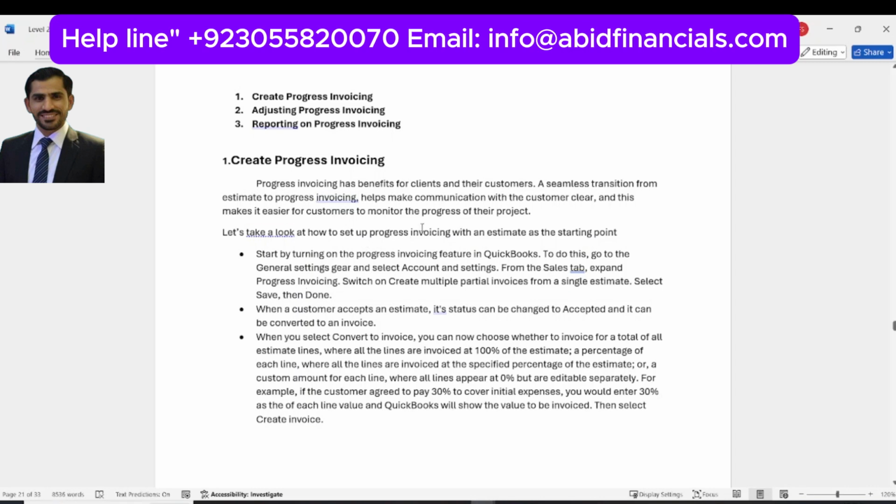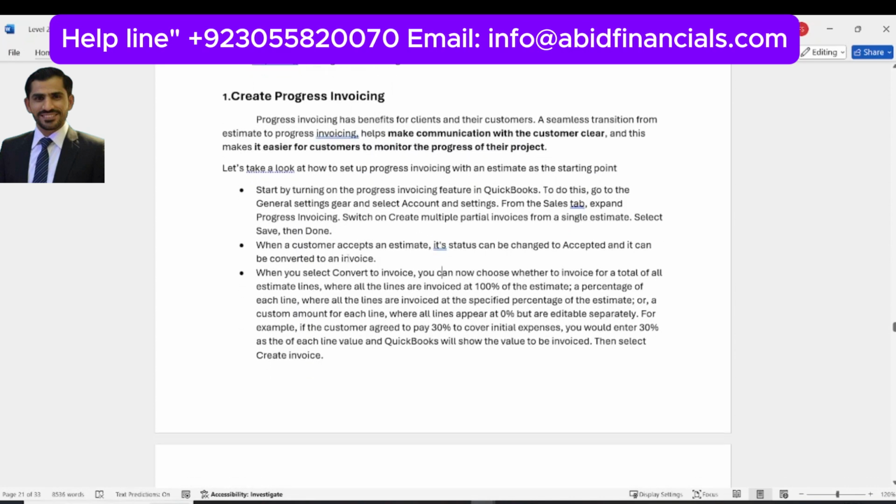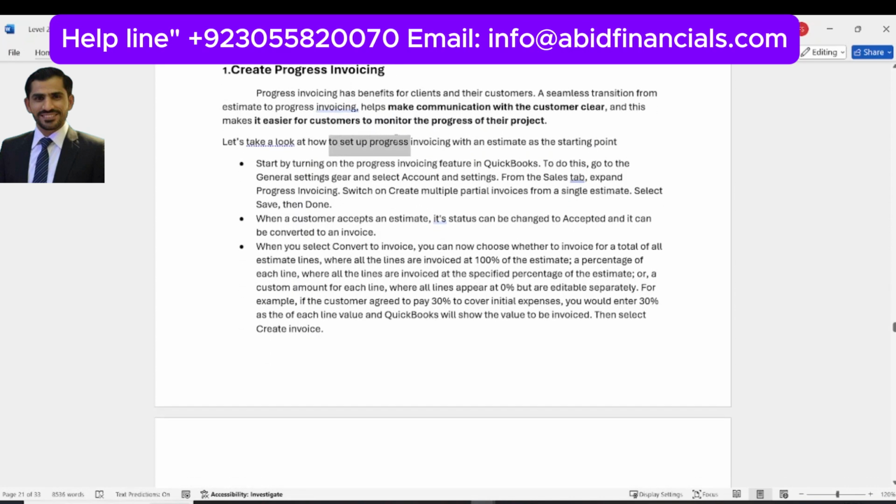It has benefits for clients and customers, and a seamless transition from estimate to progress invoicing helps make communication with the customer clear, and makes it easier for customers to monitor the progress of their invoicing. So these are very beneficial. Let's take a look at how to set up progress invoicing with an estimate as the starting point.